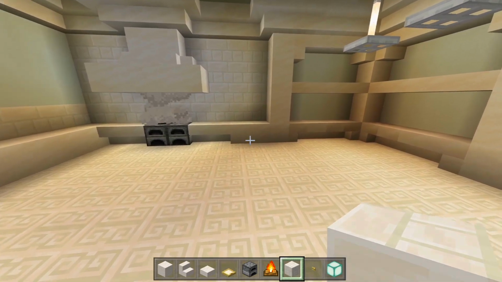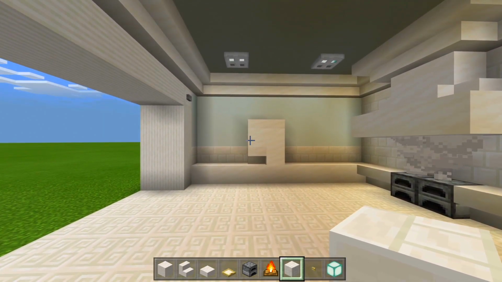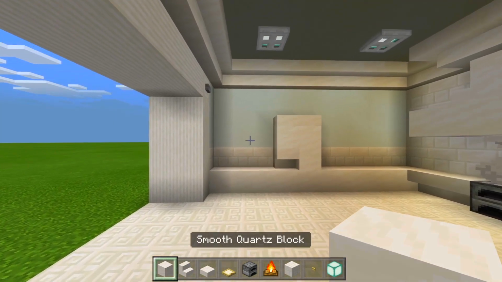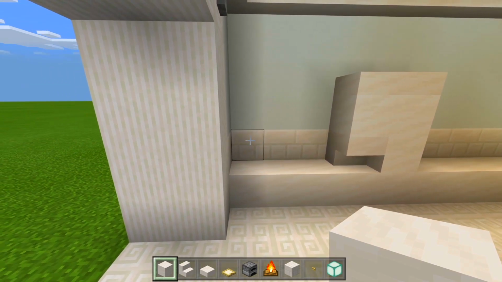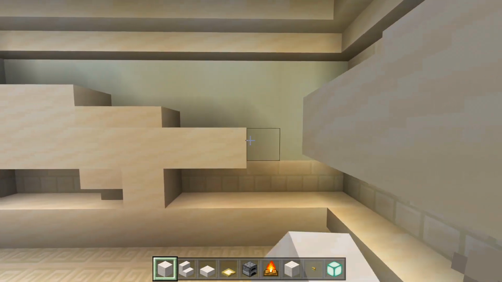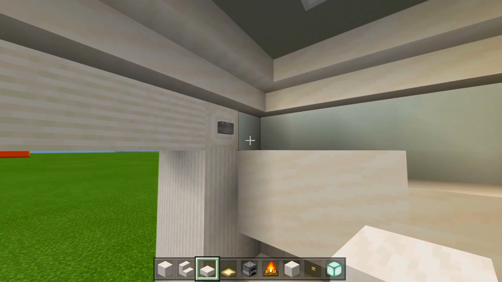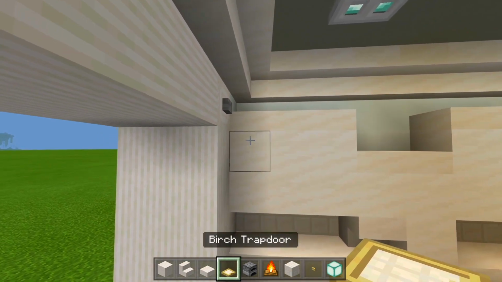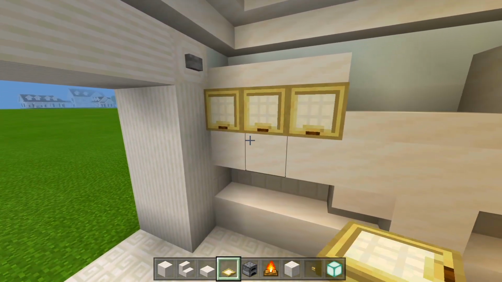And now we're gonna have the island jutting out here, but before we do that, let's go ahead and have the cabinets. So switch back to your smooth quartz blocks. We're going to be just right above the bricks here. So I have a total of 6. We'll go on the other side and do the same thing. And then some slabs on top. And then some birch trap doors.